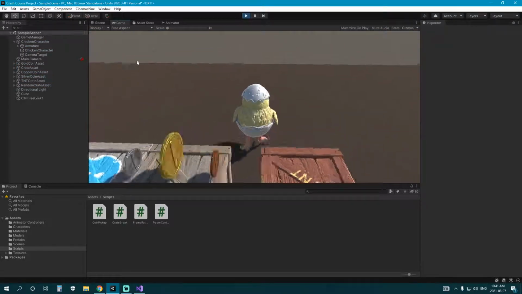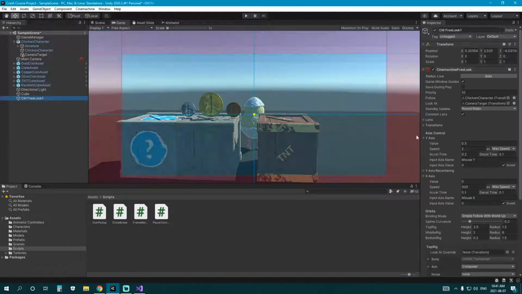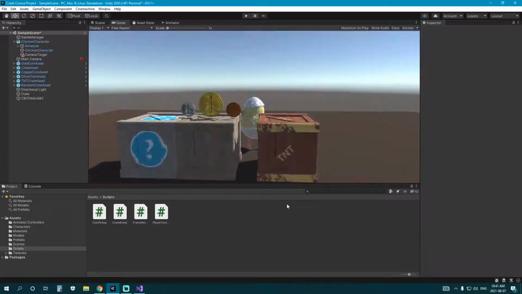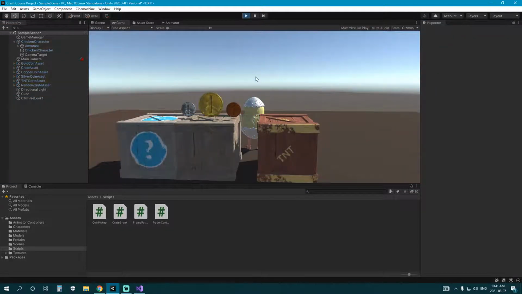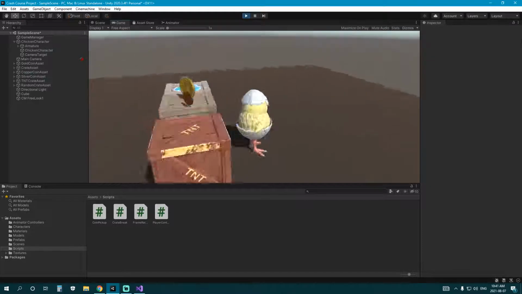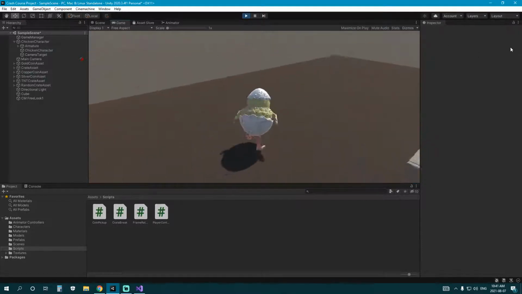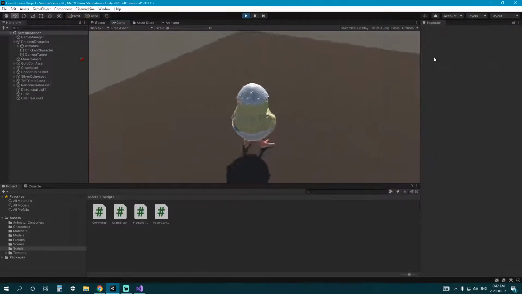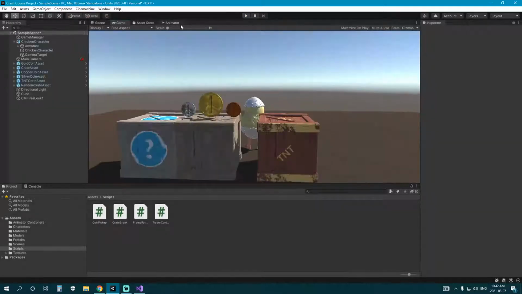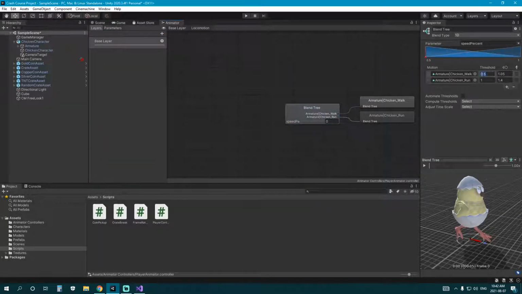No. Sorry, I'm just swapping them then. Invert the Y, don't invert the X. There we go. That's more what I'm used to. Okay. So I'm holding Shift to run. If you set it up the same way I did before, there's one thing you need to do. Just come over to the blend tree and change this threshold on the chicken walk to 0.5.